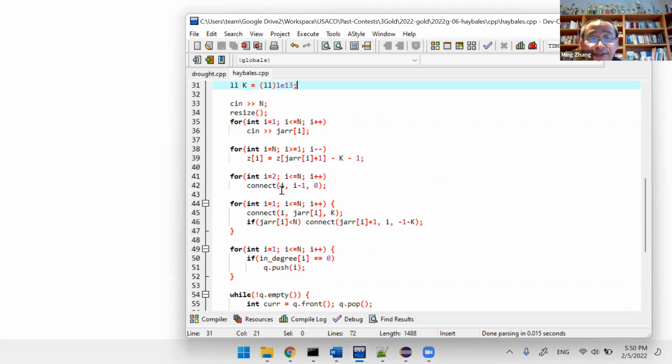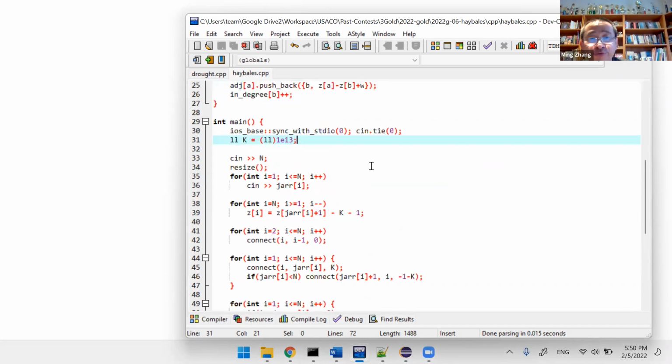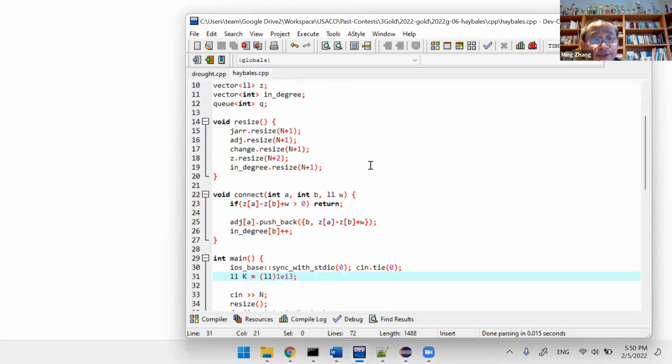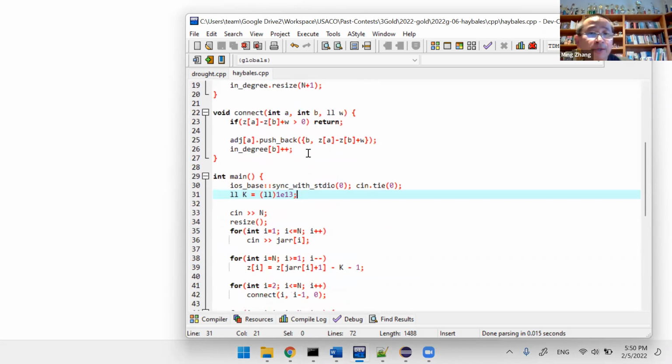So we're going to say connect. We're going to add an edge between the two. Just to go through this quickly here: you want to do the A to B here. Suppose ZB is less than ZA plus W, where W is whatever the K is. If it's less than, that's fine. There's no restriction.